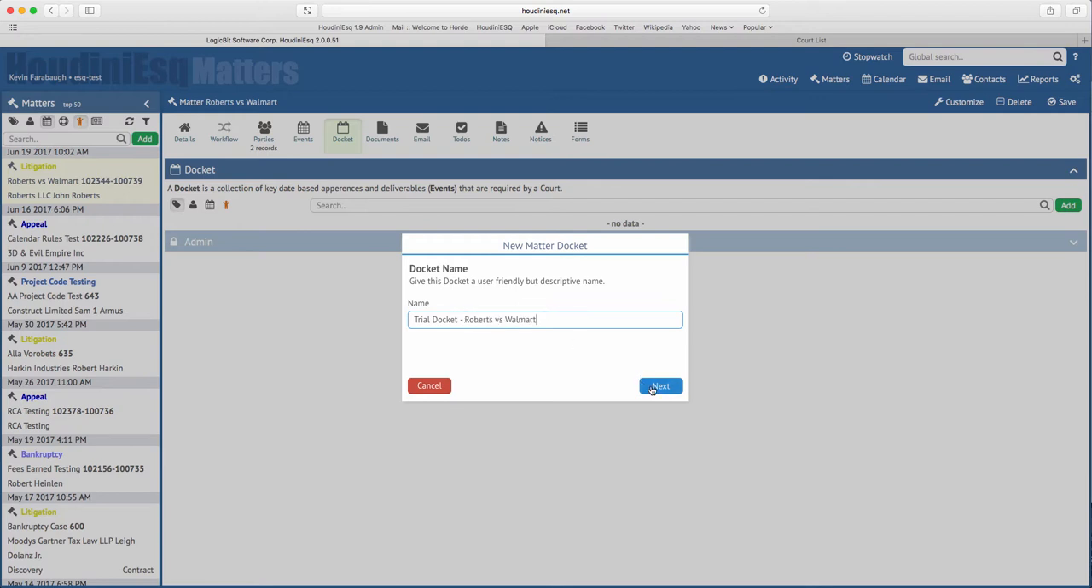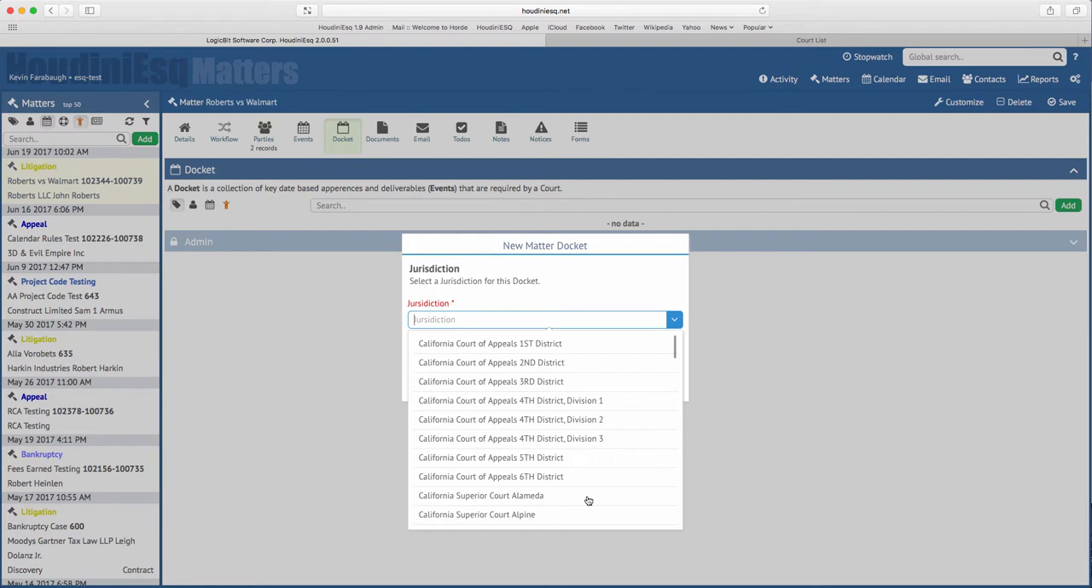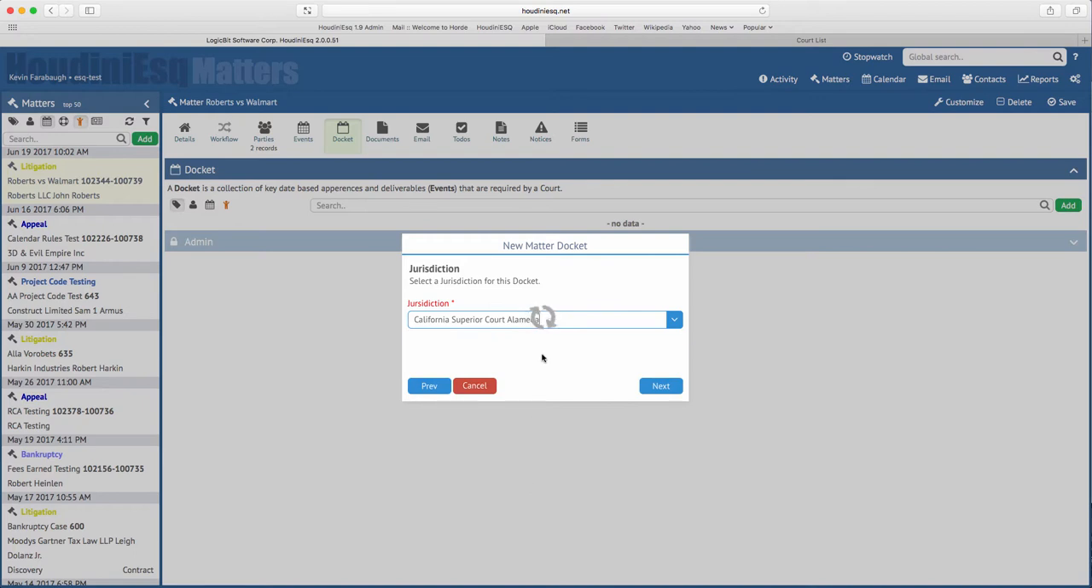So the next thing that we're going to do is proceed to the next screen and select our jurisdiction. So for this one, we're going to select the California Superior Court of Alameda. The jurisdictions that are shown here are going to be completely based on the calendar rules token that you provide. The sample token, of course, is for the California Superior Court, and the Alameda selection is the one which will give you results for that particular sample token.